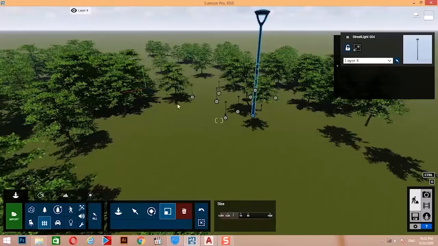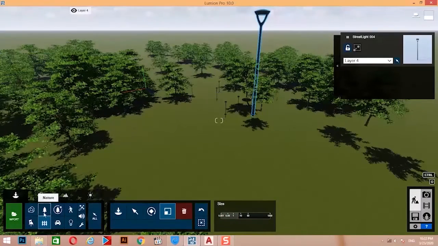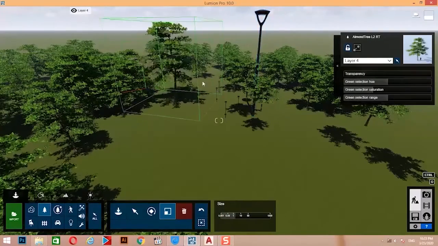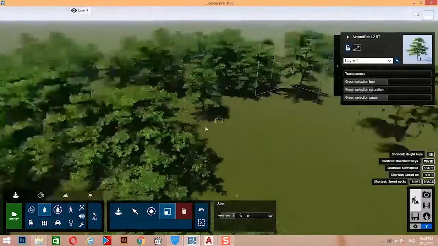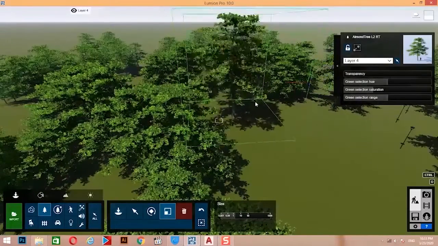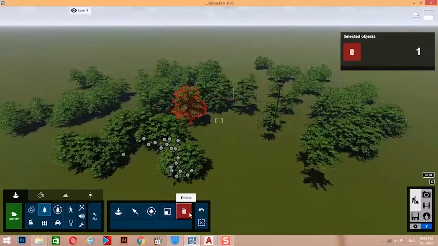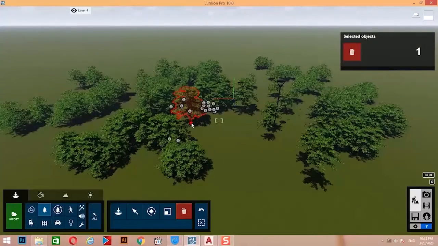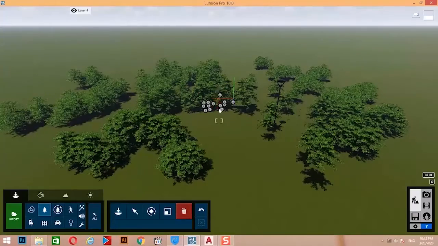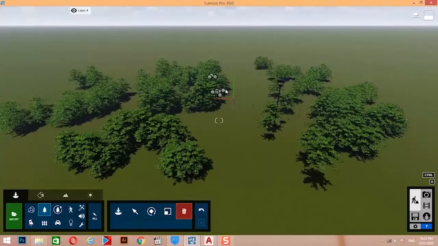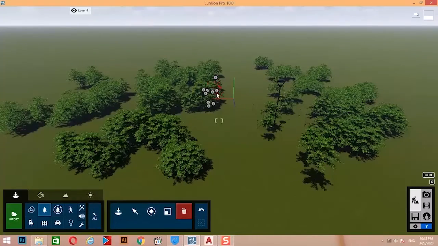So when we press L, we can change the size of our object. If you go to the Nature tab, you can change the size of the trees like that. So we want to delete them all together. If you want to remove them one by one, you need to click them one by one.